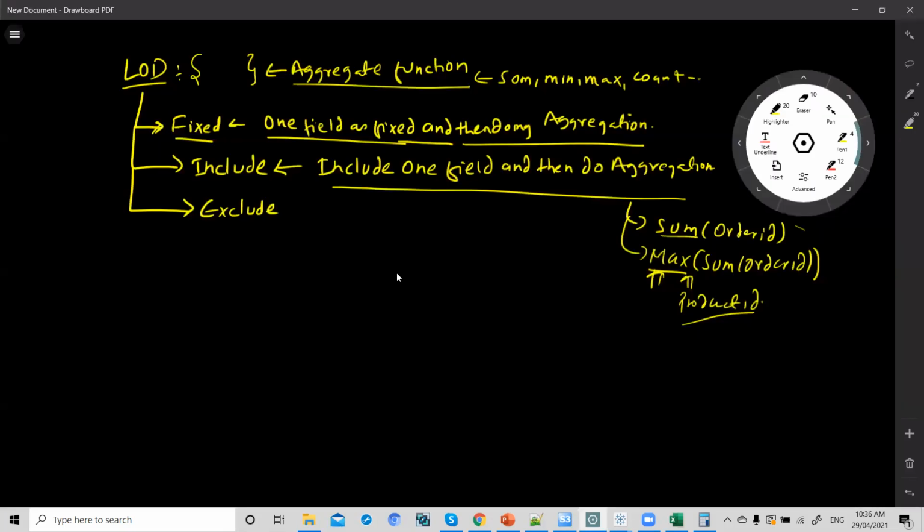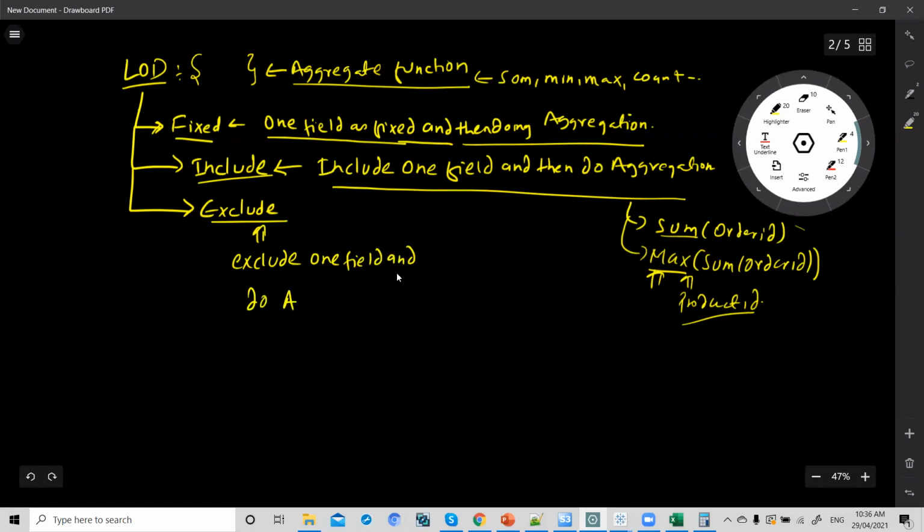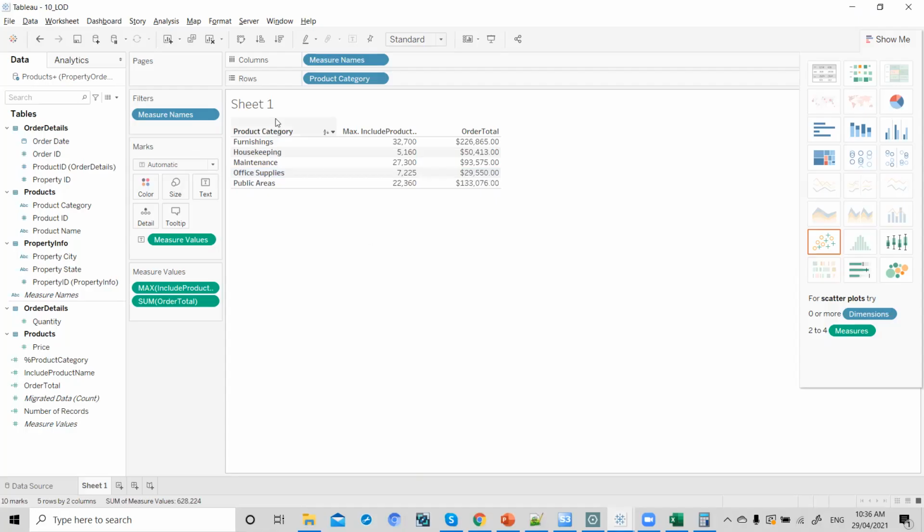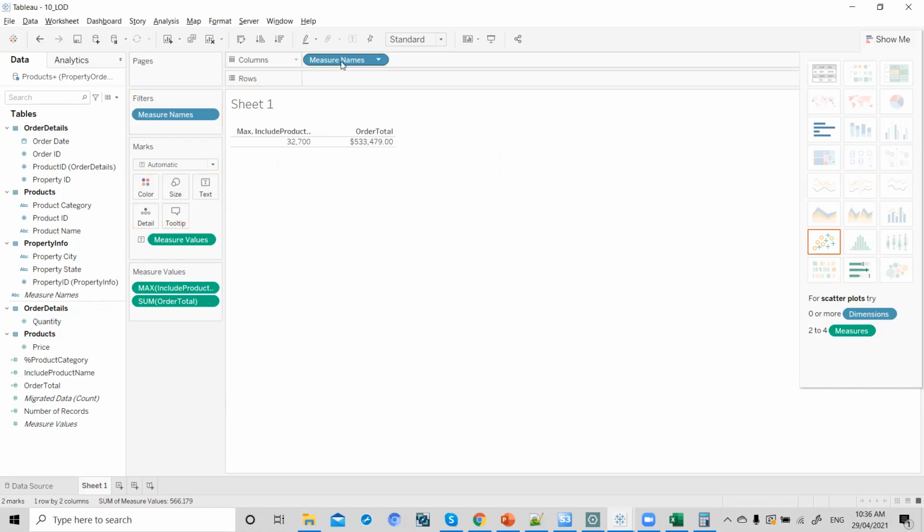So this is one of the use cases for include. Likewise, exclude means to exclude one field and do aggregation. So exclude.